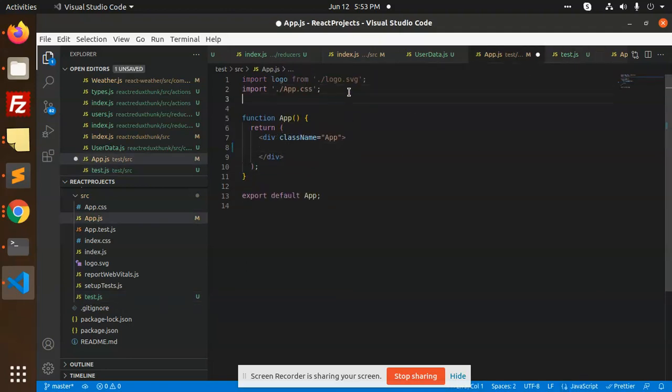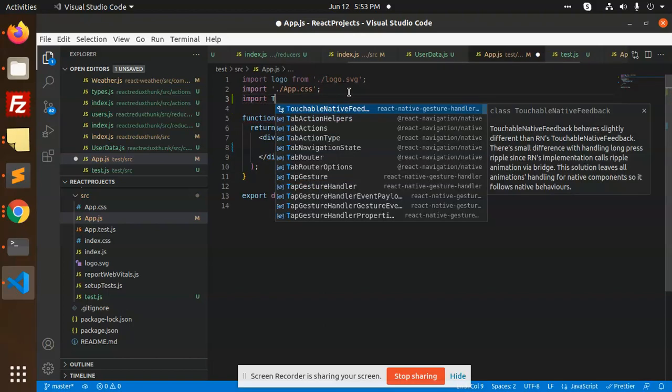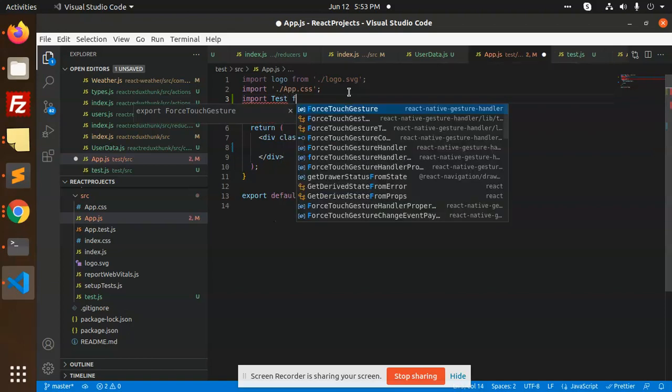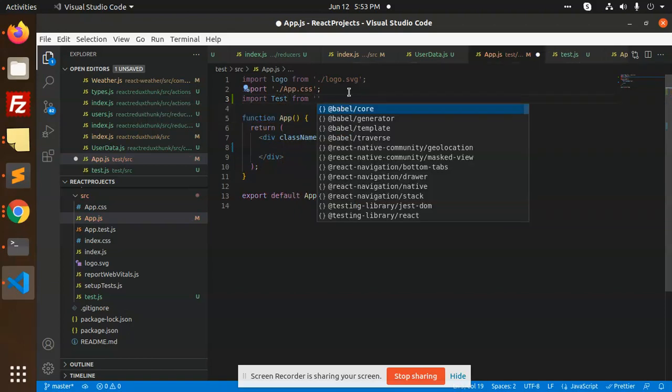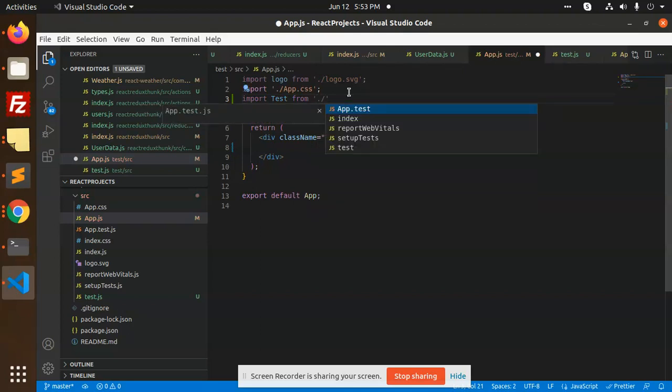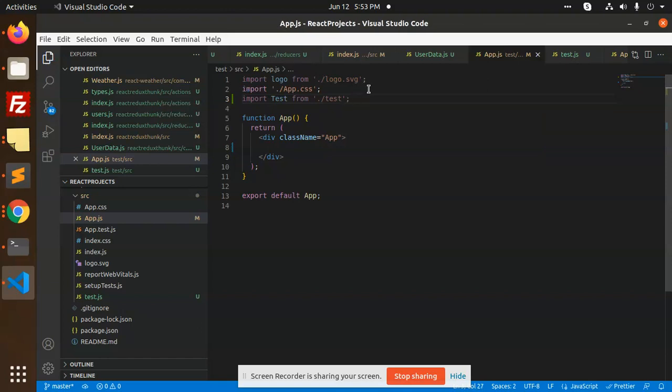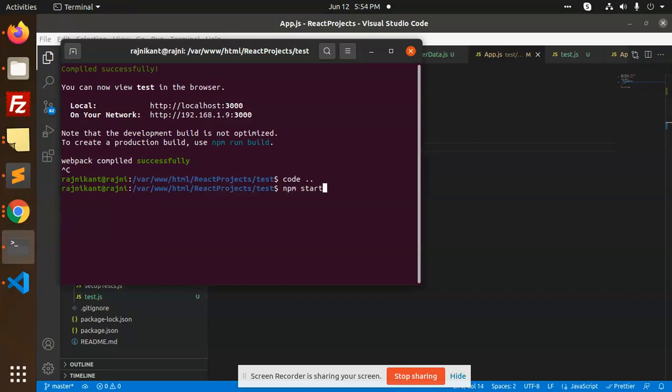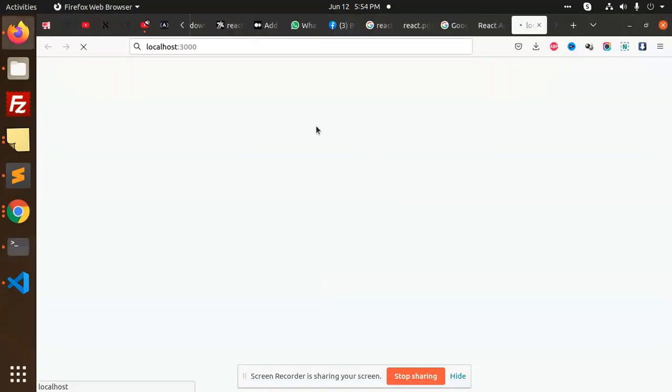So I'm going to import that one, import. Okay, so I'm going to add a test from. This is the test. Okay, this is the test component. You can see that I can hover over it, test is this one. Okay, so I'm going to use this component here. So I'm going to add this test in this place. Okay, so whenever I load this app with the npm start, whatever is in the test component it will show.